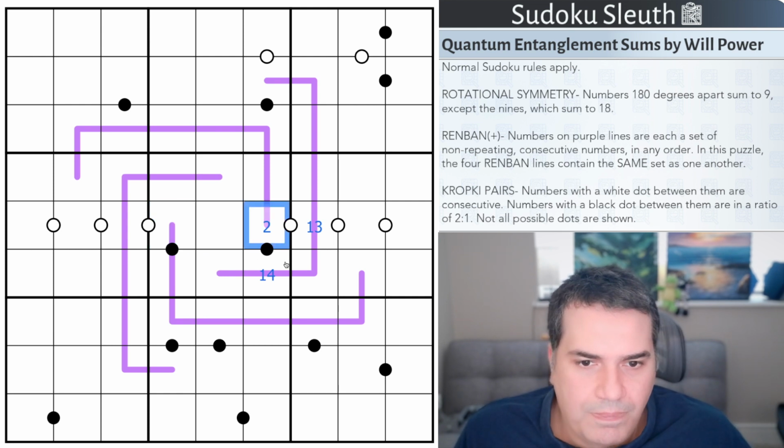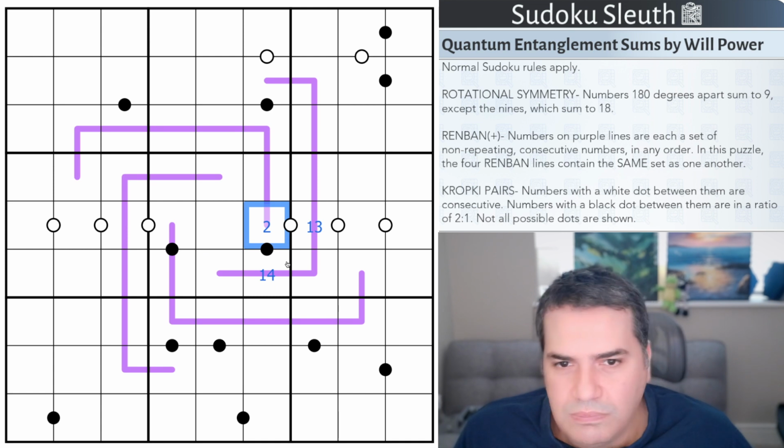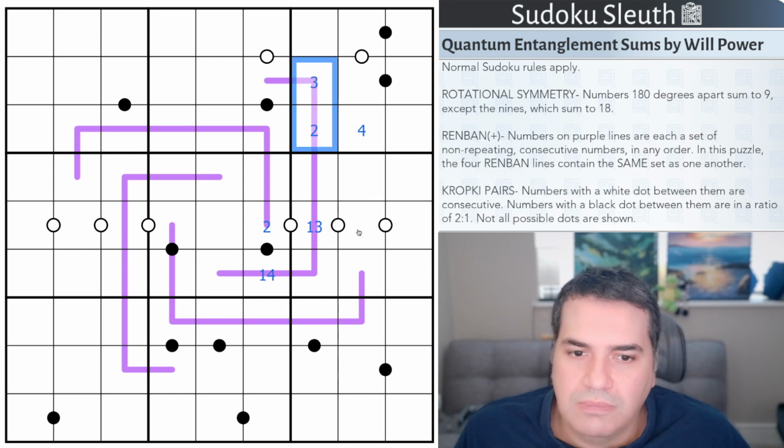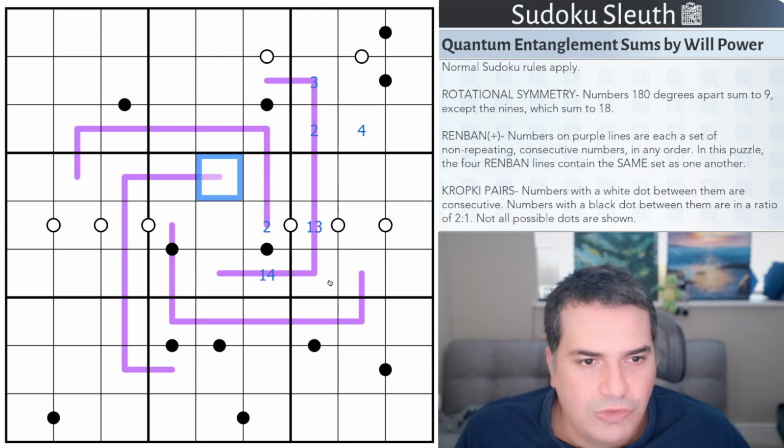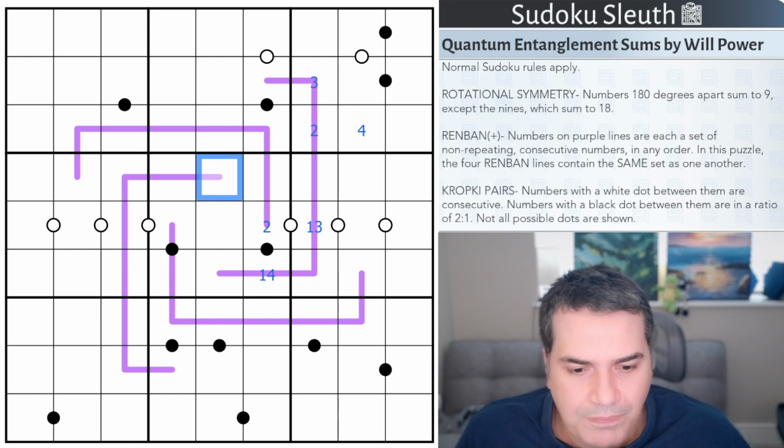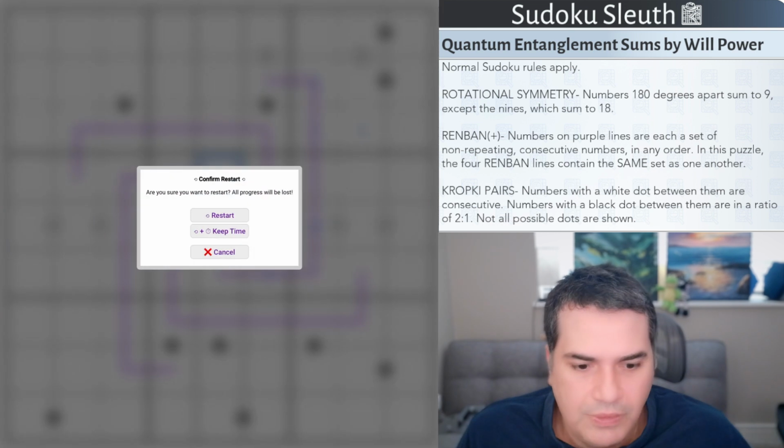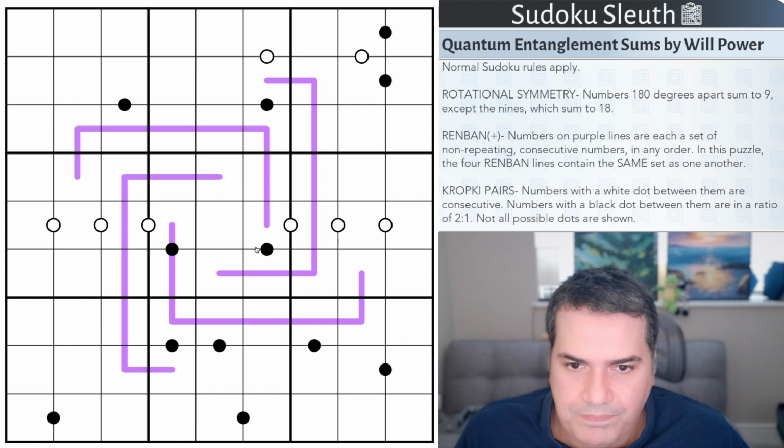Not all dots are shown just means that I can have 2 and 4, for example, without a black dot between them, and a 2 and 3 without a white dot between them. That's all totally acceptable. So that's all the rules we have for today. Really looking forward to playing this. If you want to, entangle along, link will be in the description down below as usual for you to play along. And with that said, I'm going to restart the clock, see how I get on. Let's take a note of the time, and we're off.